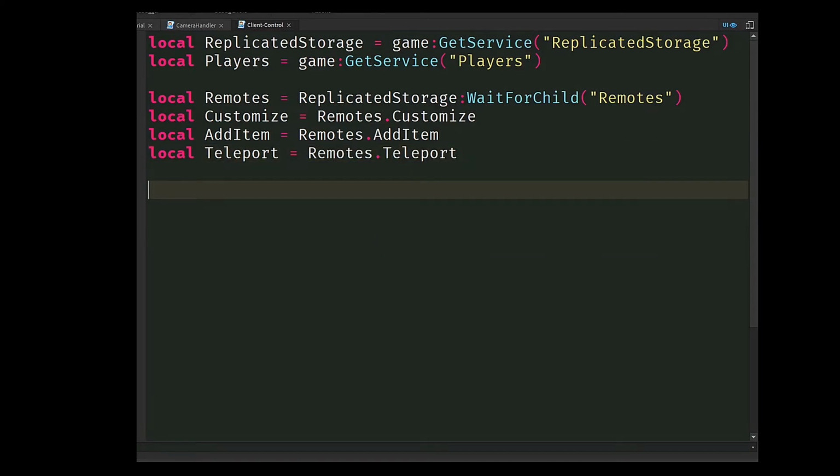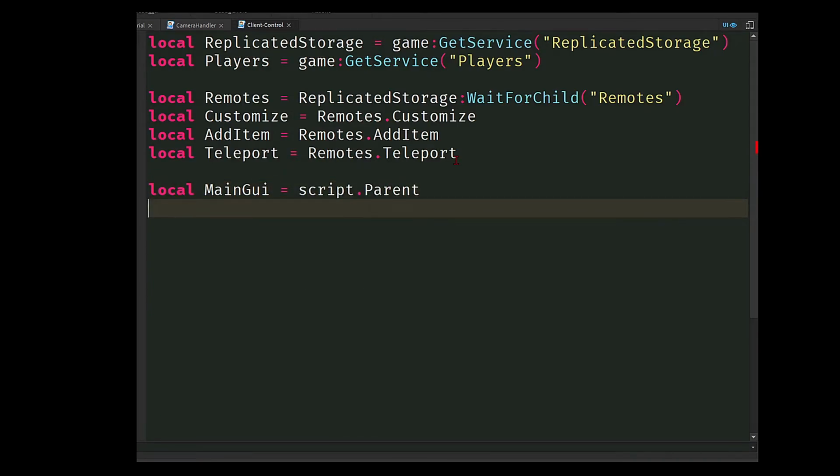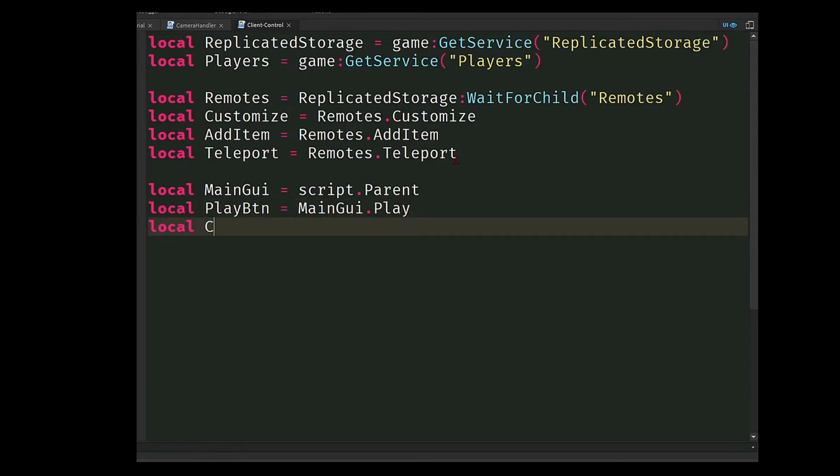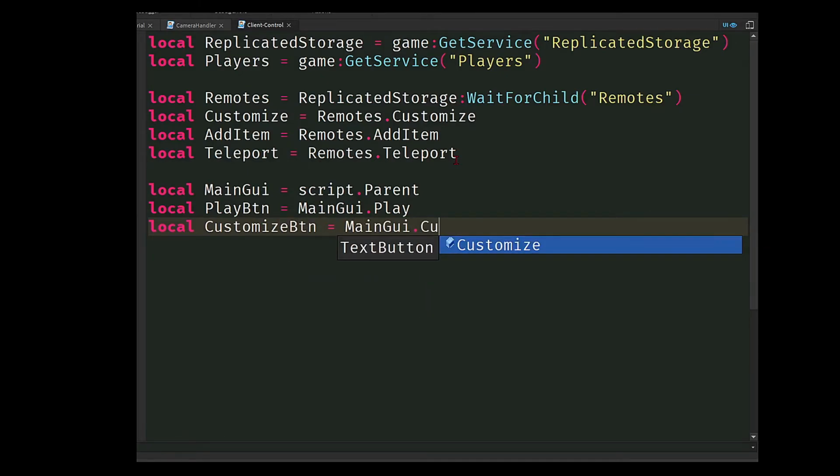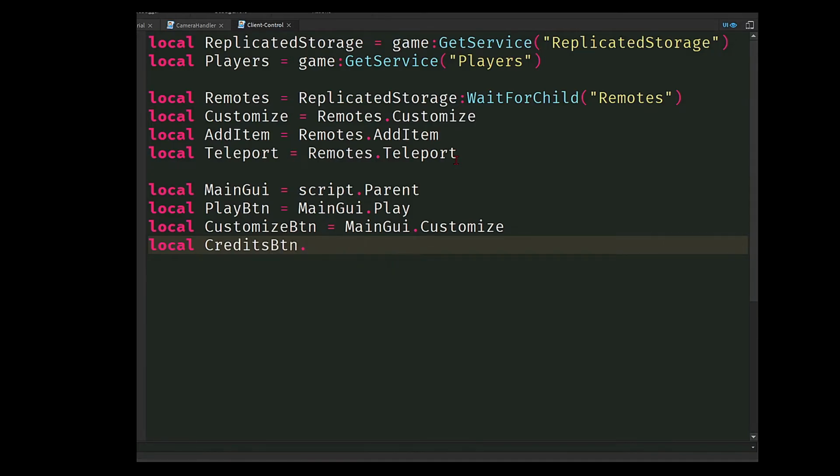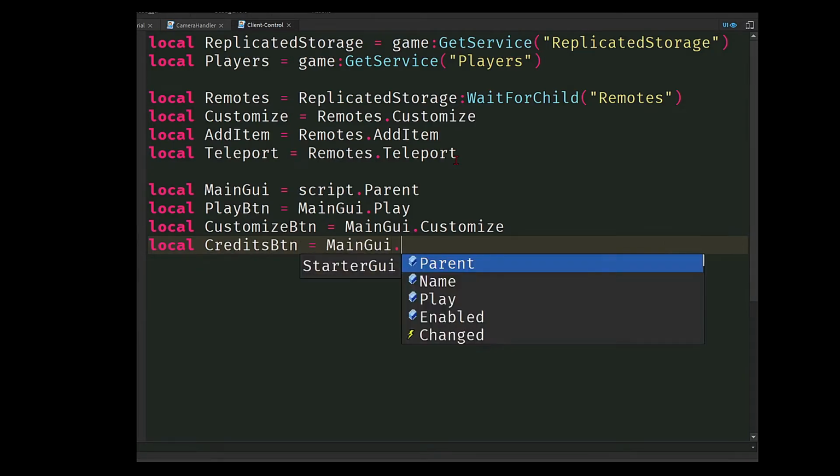And then we're going to start listing our GUI. So we're going to say local main GUI equals script dot parent. Local play button equals main GUI dot play, local customize button equals main GUI dot customize, and local credits button equals main GUI dot credits.